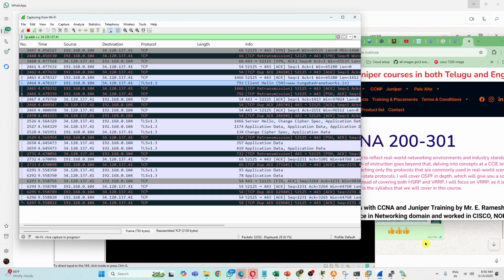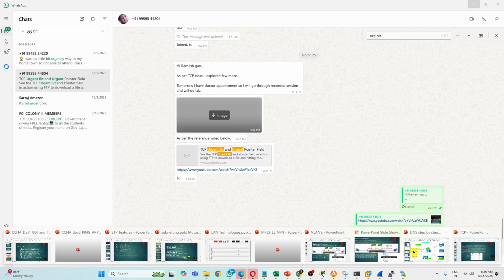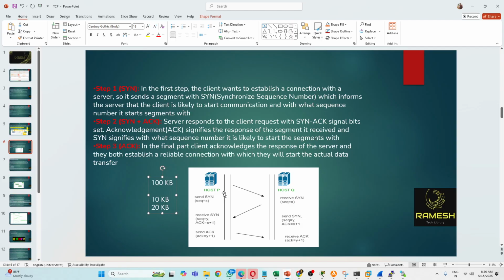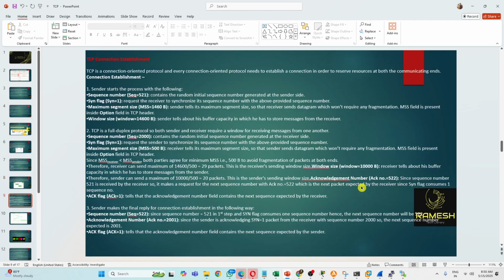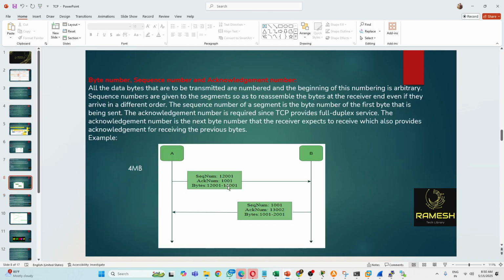For the first time, if I show here the PPT, right? One second. So there's one more slide. Yeah. So first time I'm sending 1200 bytes. For the first time I'm sending 12,001 bytes. My sequence number will be 12,101. Understood? So initially the sequence number will follow how much data you're sending, right? That will be your sequence number.